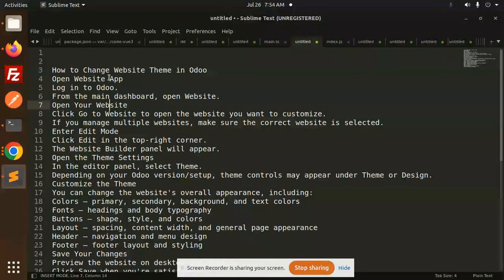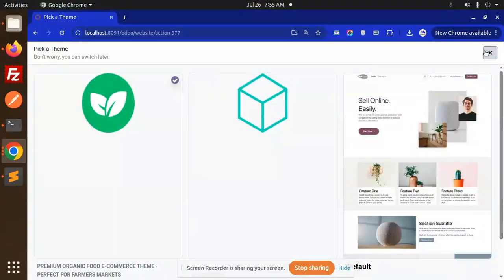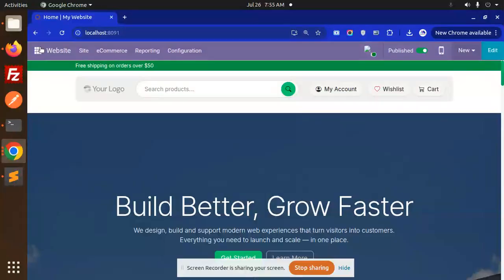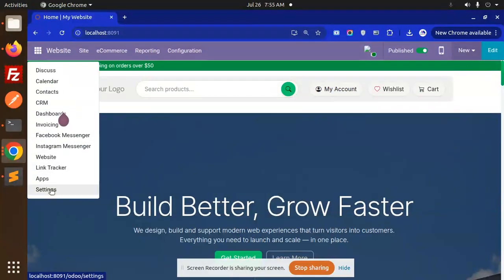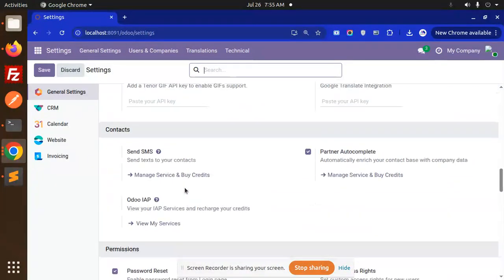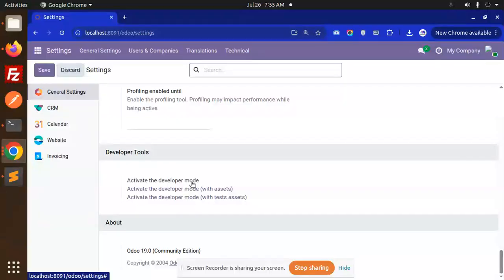Today we are going to learn how to change website theme in Odoo. So first of all, we have to make sure that we are enabling the debug mode. So go to the settings. Okay, so here you can see that we have a debug mode. So first of all, you have to activate this debug mode.